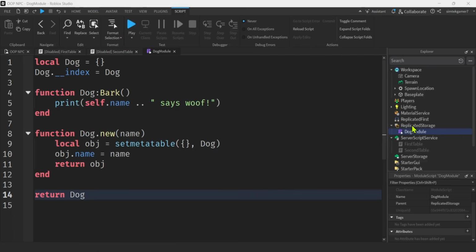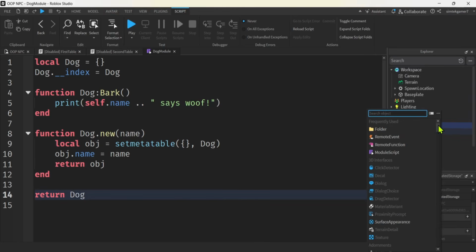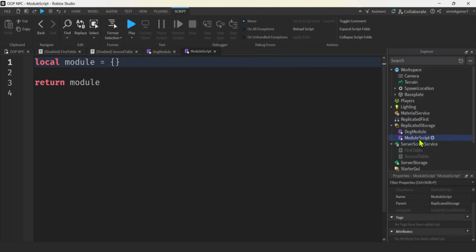Now let's make two subclasses of dog. Let's go over here to replicated storage, hit the plus, and I'm going to make a guard dog. I'm also going to use a module script. We'll call this guard dog, how about guard dog module? And we need to inherit all the dog stuff into our guard dog. That's going to save us some time.